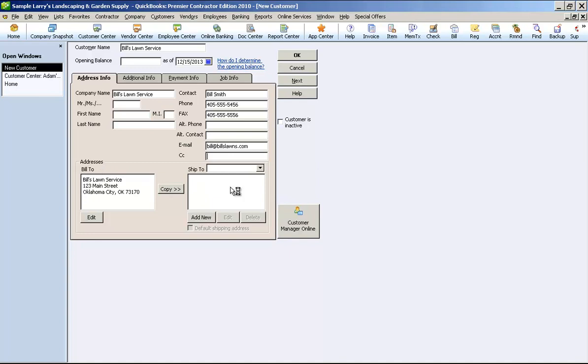And then some companies, they may have a ship to address where the accounting department is over here at a different location for the bill to, and then if you're sending merchandise or whatever, maybe we need to ship the merchandise to another location. So we have that possibility to add a different address.